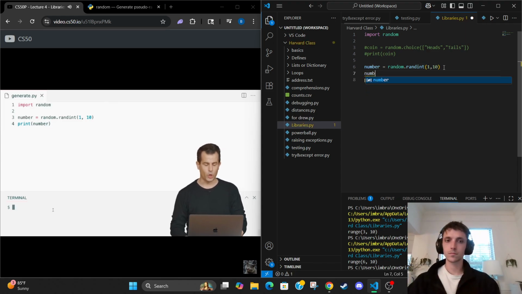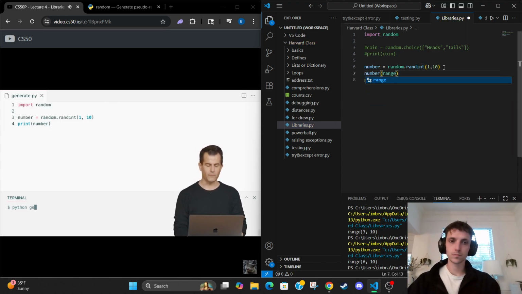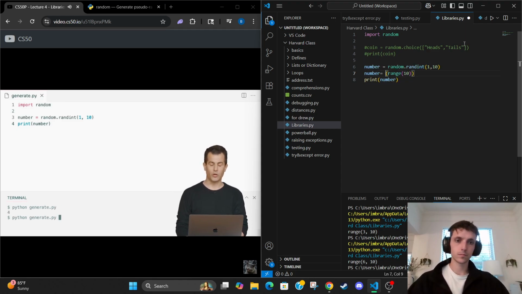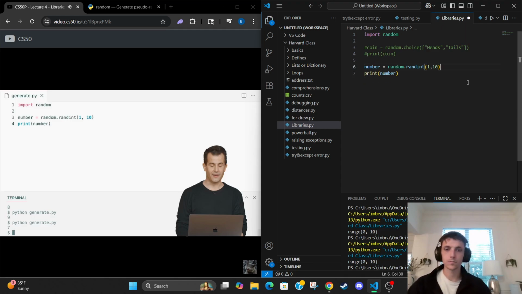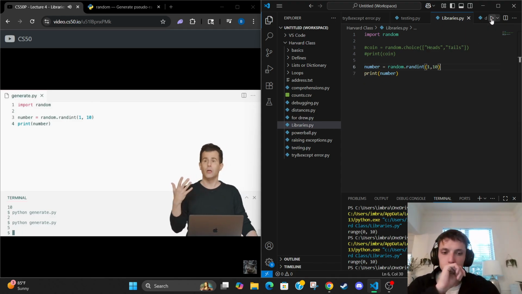I'm going to go ahead in my terminal window and run python generate.py and hit enter. 4. Again. 8. Again. 9. Again. 7. Again. 10. Again. 2. Again. And we can do this all day long. And if we add all of those up, they should end up being with 10% probability each.